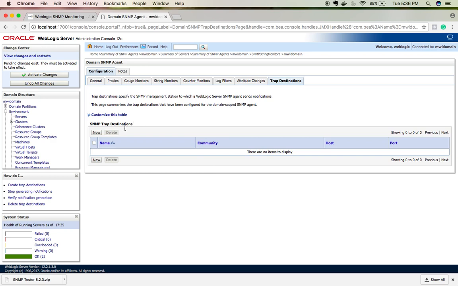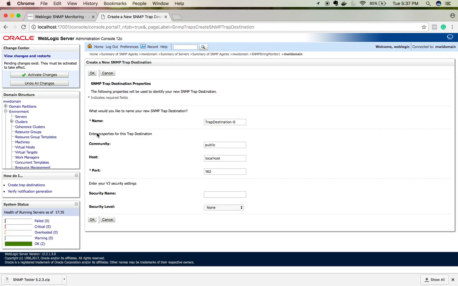Now the SNMP trap destination is the way we create for an SNMP manager to communicate with an SNMP agent. The trap destination will have its own port number to which we will be targeting our SNMP manager. I will be showing you how it works. Let's click New. I'm creating a trap destination.